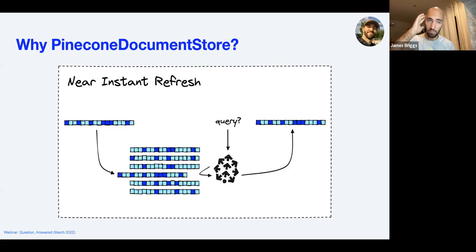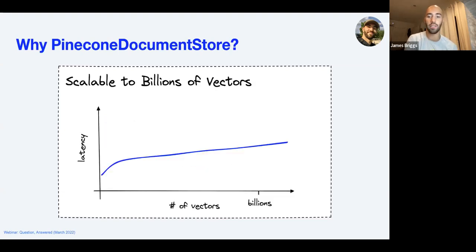So another reason why I think Pinecone is a great document store is that you get an almost instant refresh, and for most purposes it is basically instant refresh. In a Python script, you can upload your vectors, and on the very next line you can query and actually return those vectors immediately, which is incredibly fast and super cool to see when you're using it. And the same applies for deleting vectors and so on as well.